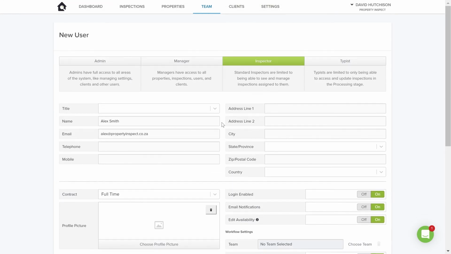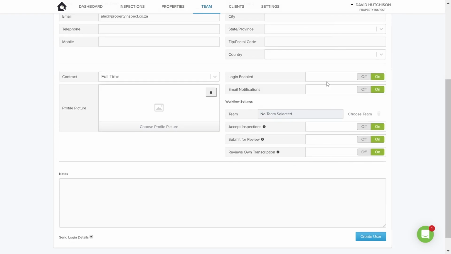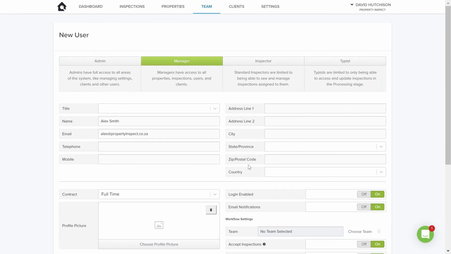I think that's about it for adding your team. The workflow settings on your managers is obviously a lot less, as you can see over here, and those should be relatively self-explanatory. So that's it in terms of adding your team members.